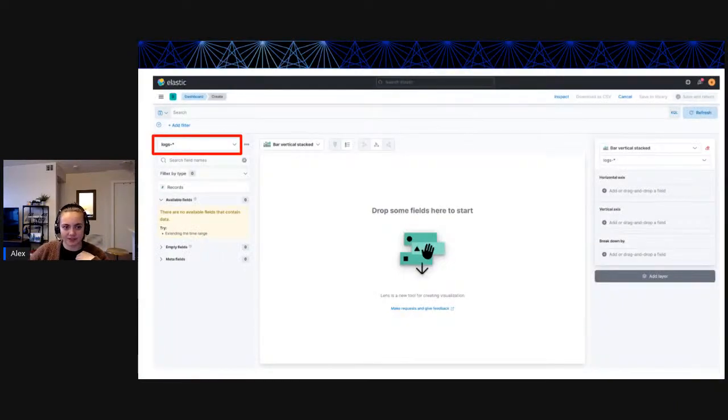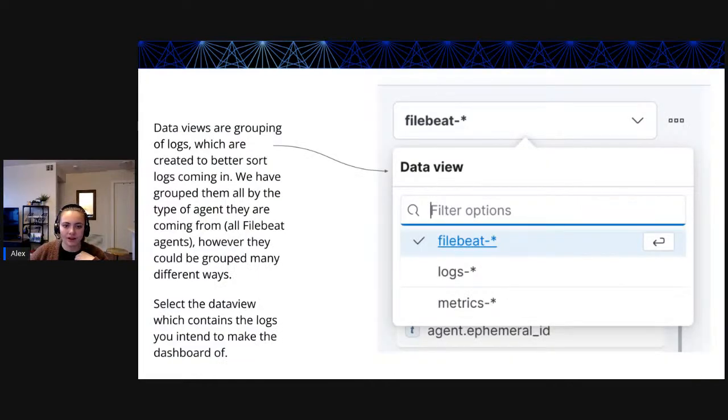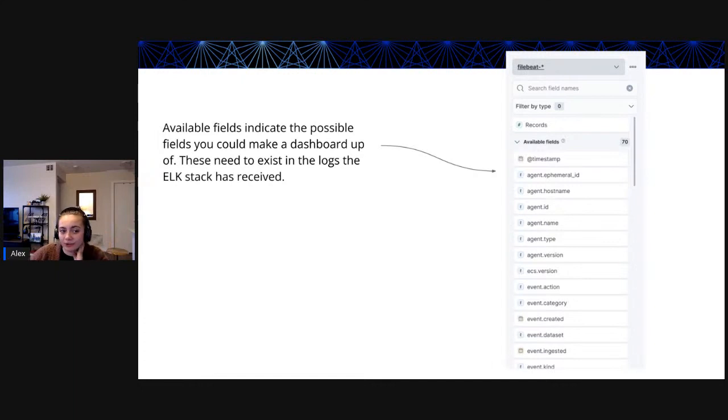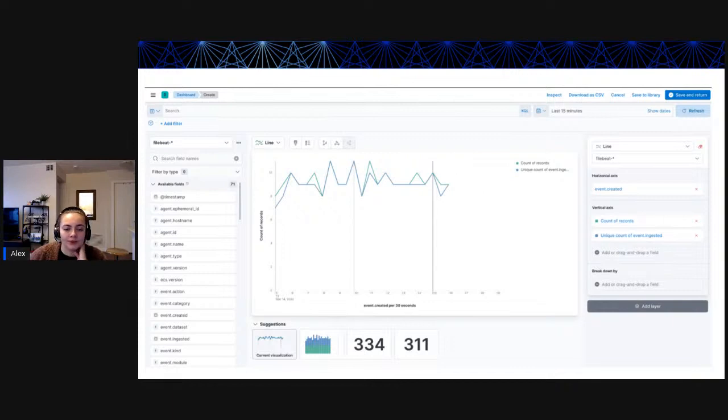Back to my slides. This just talks about the data view and how it works. I kind of went through a ton of this. But this was the original graph that I made, with the event ingested on the y-axis, or it was both the events ingested and the event type. And it's just graphing the two as a line graph.